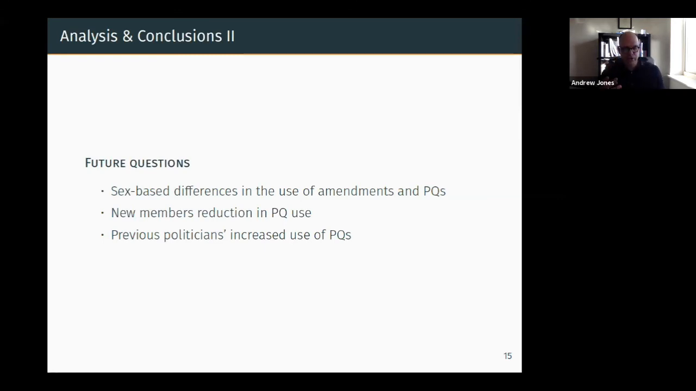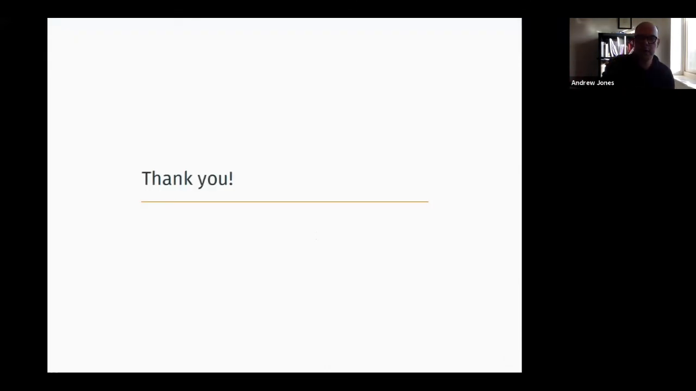And to finish, the difference between the use of amendments and parliamentary questions might interest practitioners in Parliament. There certainly appears to be a barrier that prevents newer members from using parliamentary questions to the same extent that they use amendments. And this idea is supported with evidence that previous politicians use the parliamentary question process much more. And this might be something that needs addressing if we want the questioning mechanisms to fulfil their full purpose. Thank you.